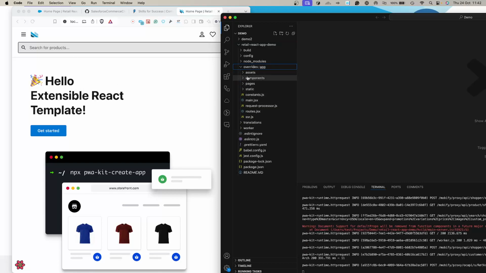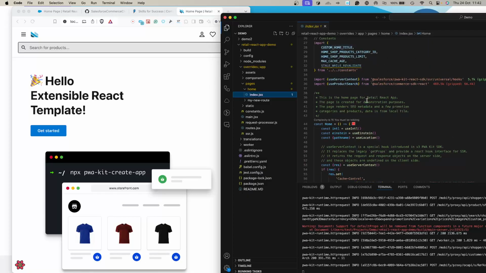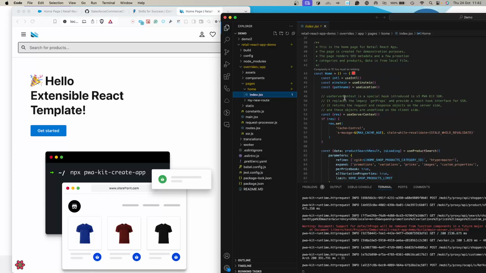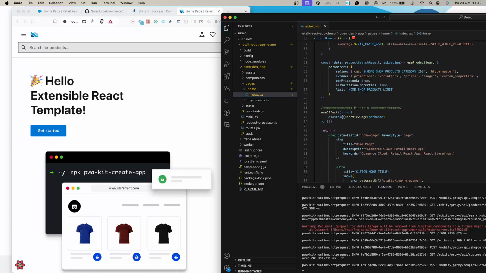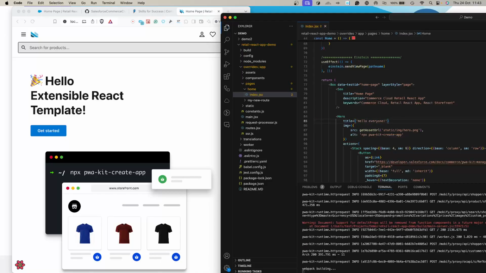So I want to override this home page. I'm just going to show how we can do this as a quick example. So we have our pages, our home, our index. There we go. So this is our React visualization of our homepage. And I want to change this hello extensible React template. So I'm going to dig into the code and I'm going to find my hero banner. This is a hero banner. And I have my title right over here, custom home title. Let me change this to hello everyone and save my file.